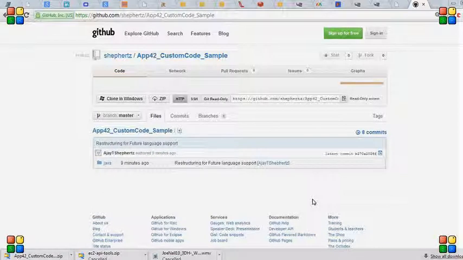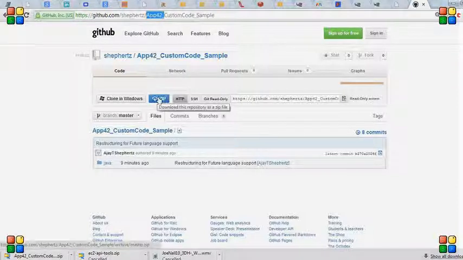Hi, I am going to show you how to write, deploy and run App42 custom code. To get started, you first have to download the starter kit that is available on github.com/shephertz/app42-custom-code. You just have to download the zip file available there. After downloading it, you have to unzip that file.